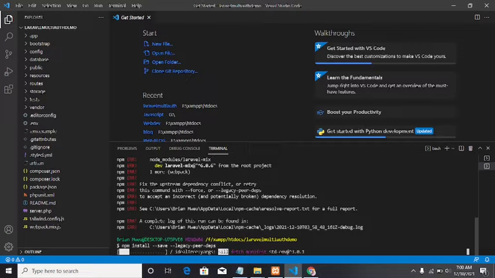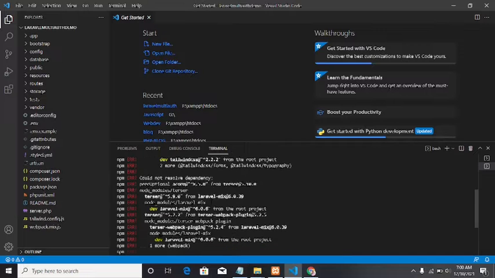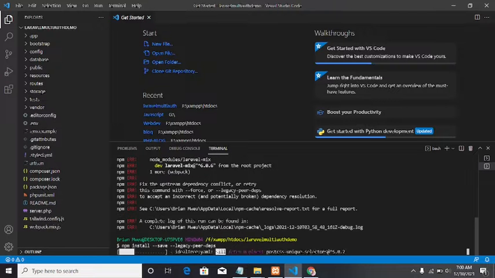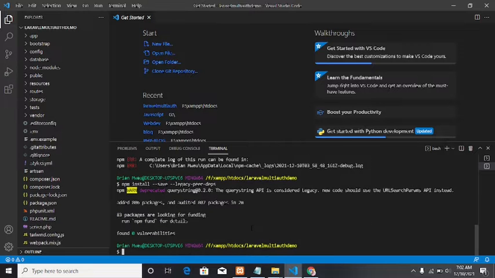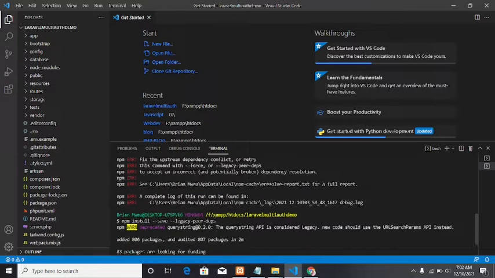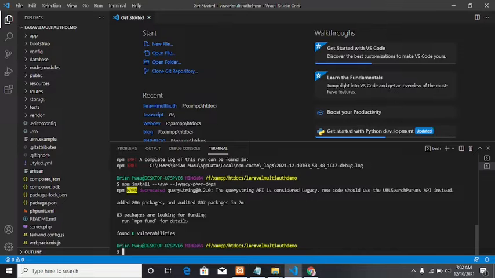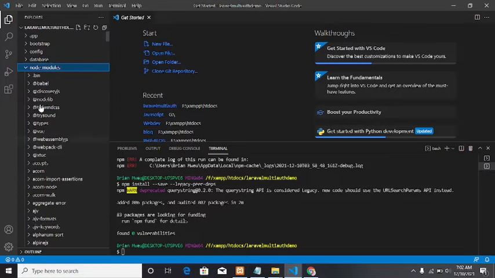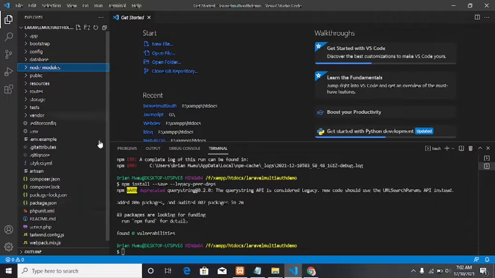But just notice the last step you need to do so that you can compile your assets within your Laravel application. Okay, so we are good to go. The dependency issue has been solved in my application. These are the node modules that have been installed within my application. Alright, so now that is the last thing.